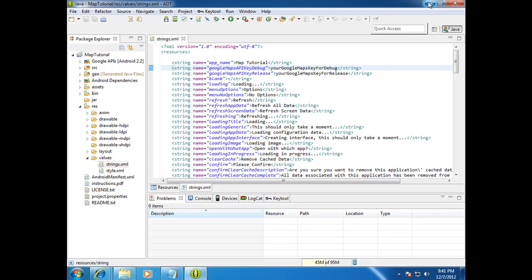Now, the other thing to know is that these Google Maps keys are based off of an MD5 hash, which is a fancy security thing that has to deal with the debug keystore that gets automatically generated or generated by you. So it's whatever keystore that you're going to use to sign your app. You need to get the MD5 hash from that and then generate your key. So I really wouldn't worry about what all that means. You just need to know how to do it.